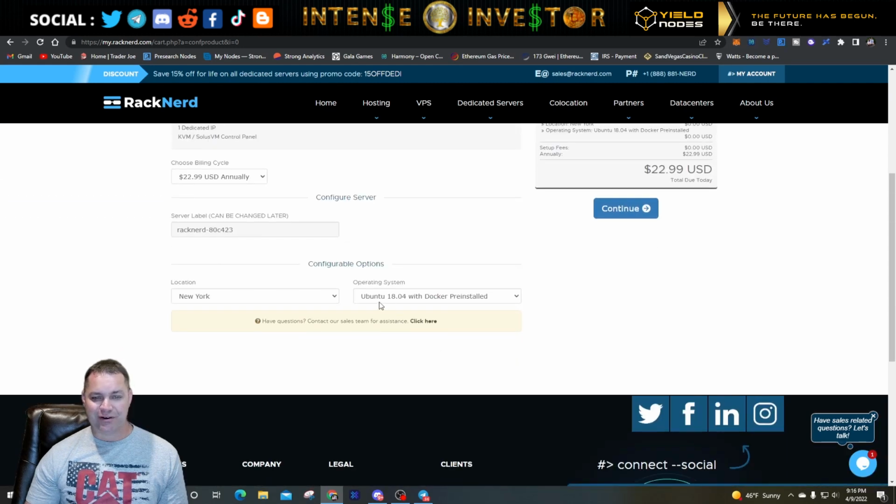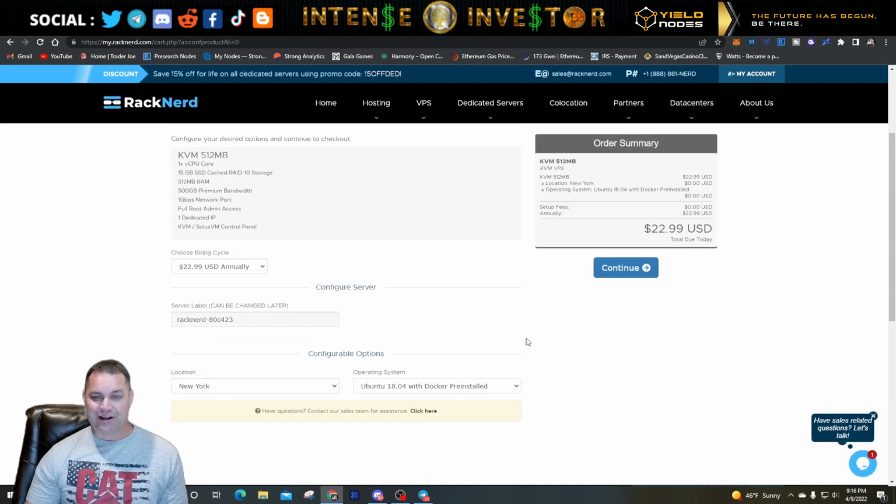Oh yeah, make sure Ubuntu 18.04 Docker is pre-installed. You want Docker installed because you don't want to have to do that separately. That's one good thing about Racknerds, Docker's already installed if you pick this option. That's a Linux headless unit. That means you don't have a graphical user interface like on your Windows computer or a Windows VPS where you log in.